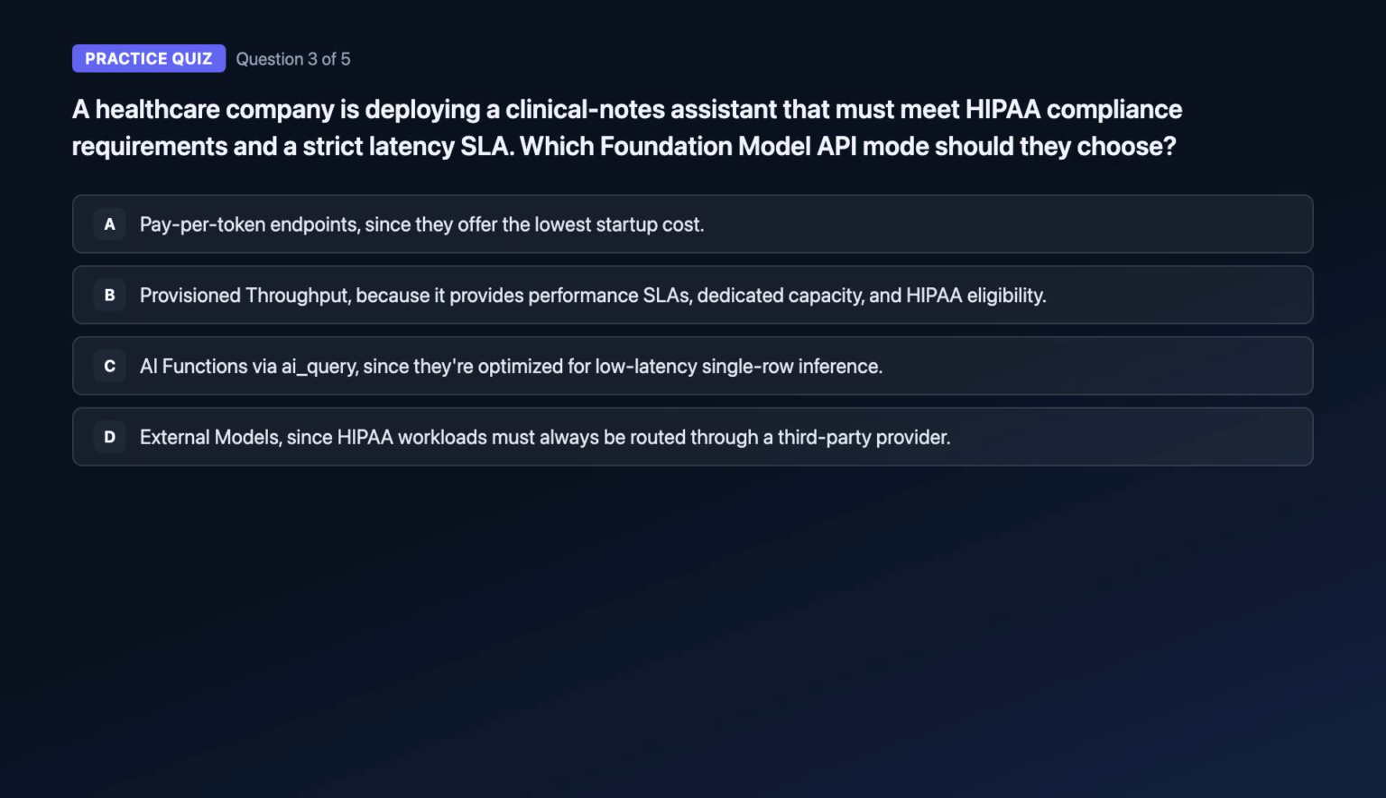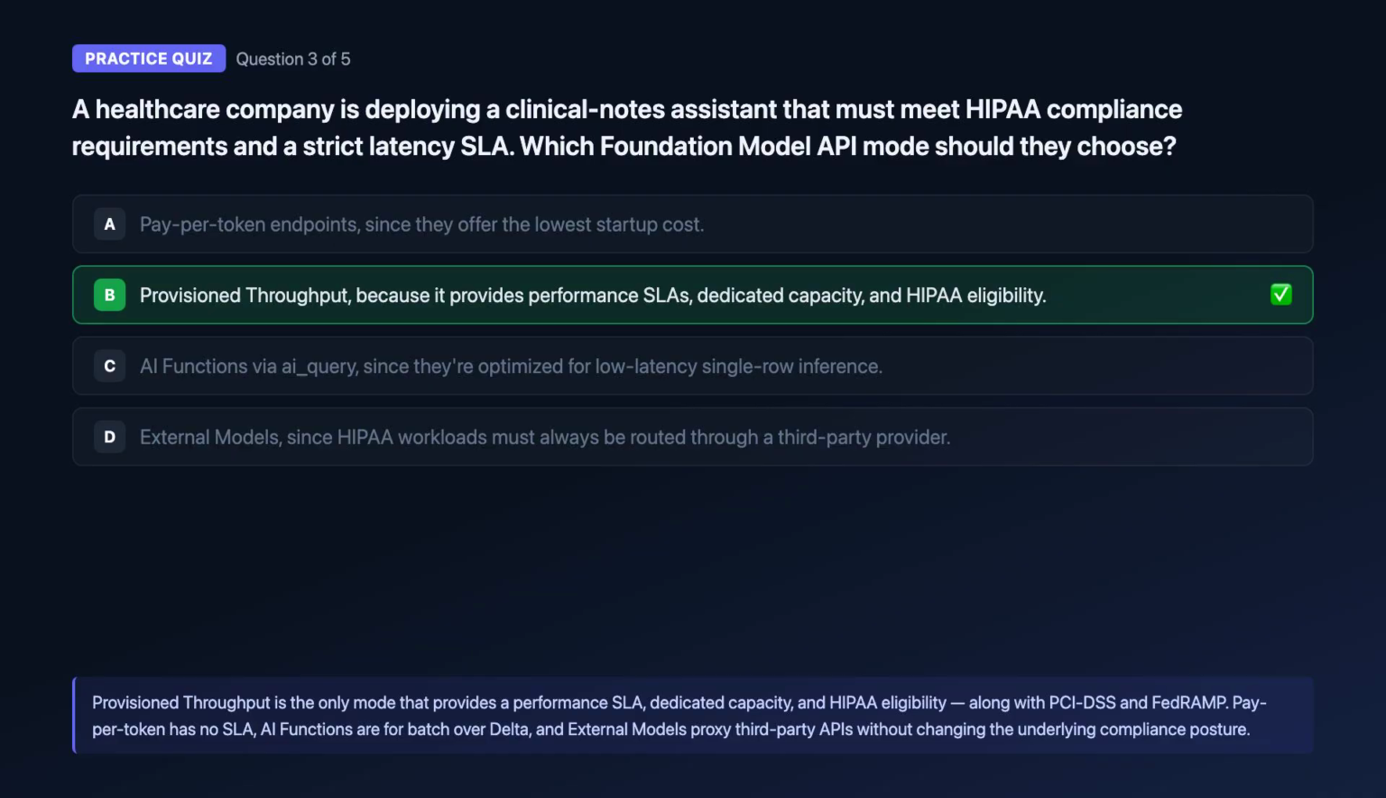Take a moment. The answer is B. Provisioned throughput is the only mode that provides a performance SLA, dedicated capacity, and HIPAA eligibility, along with PCI-DSS and FedRAMP. Pay per token has no SLA. AI functions are for batch over Delta tables, and external models proxy third-party APIs without changing the underlying compliance posture.